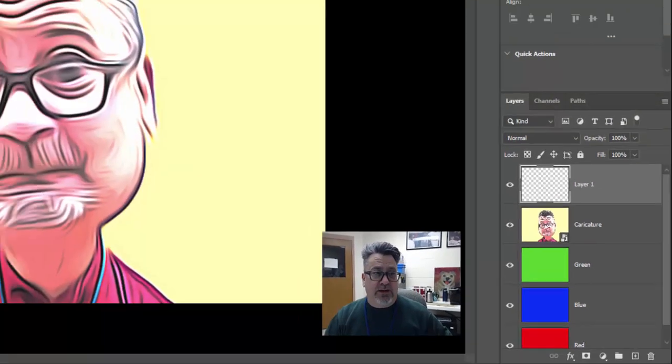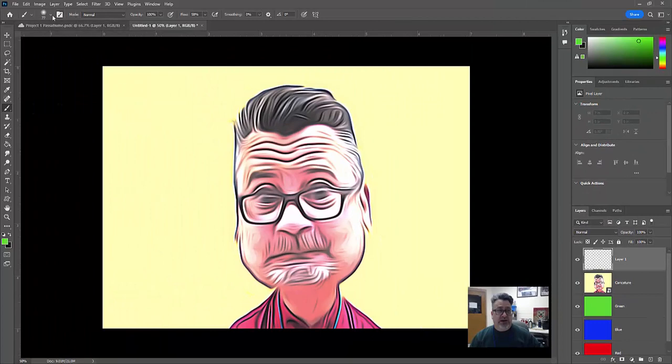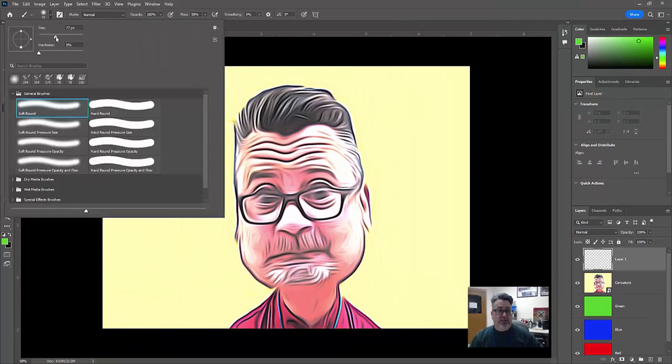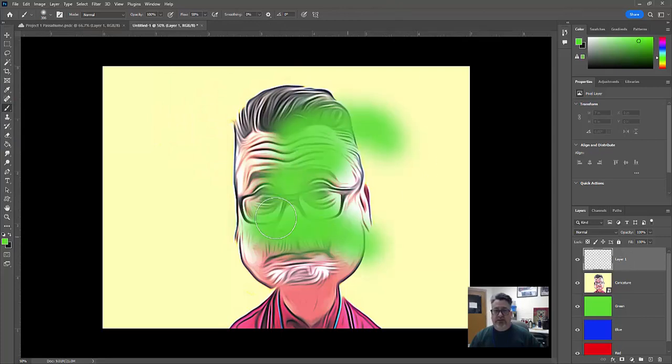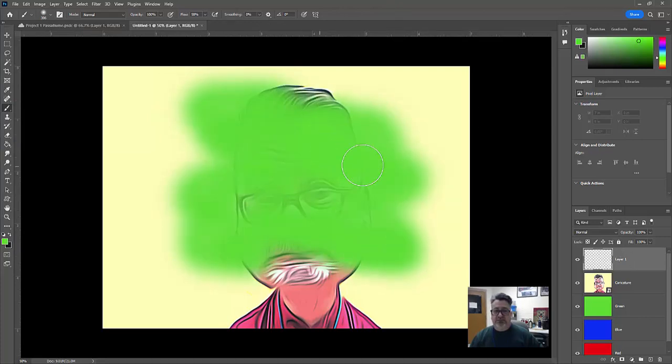If I were to, for example, grab my paintbrush, and I'll just make a nice big paintbrush here. Okay, I have layer 1 selected and start painting on this.